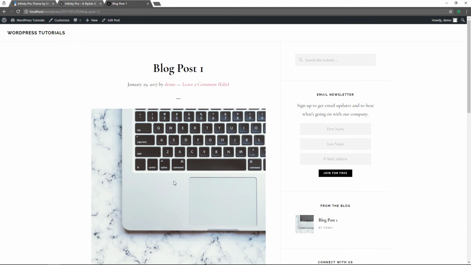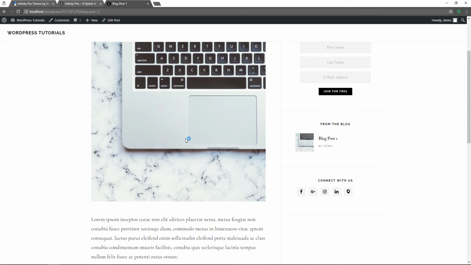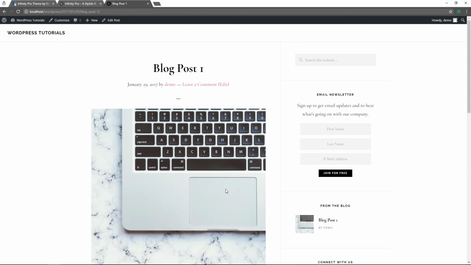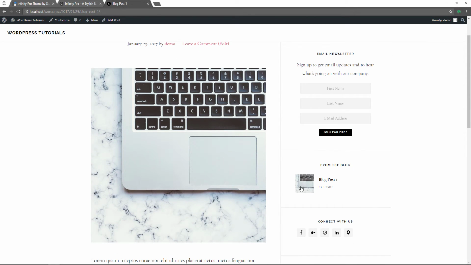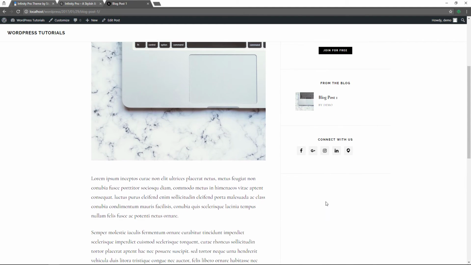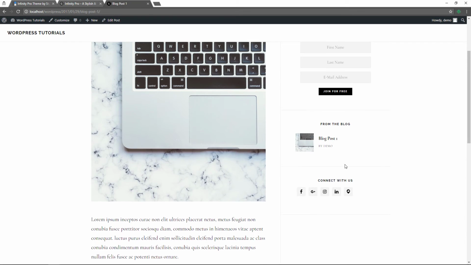Okay, so now what we have here is the blog post itself with the image, the content, comment section, and then here on the side you have your search bar, your search widget, your email newsletter sign up form, and then this would be showing the 3 different blog posts that are recent. And then again, this is your connect with us social media icons section here. And there's a bunch of them you can add, so that adds that there.